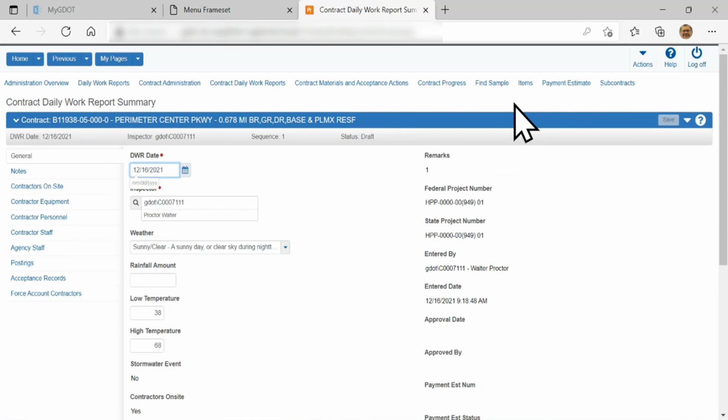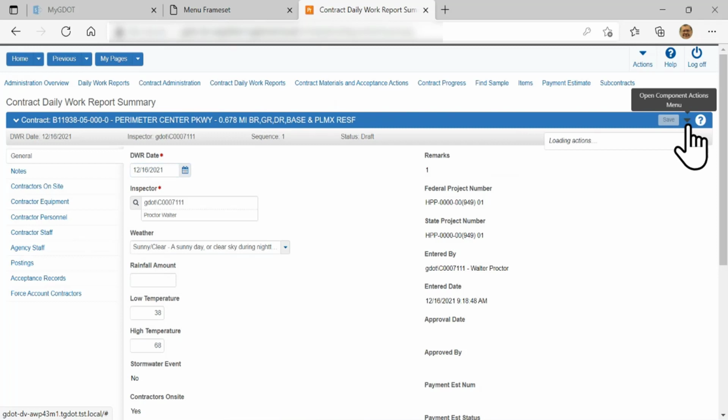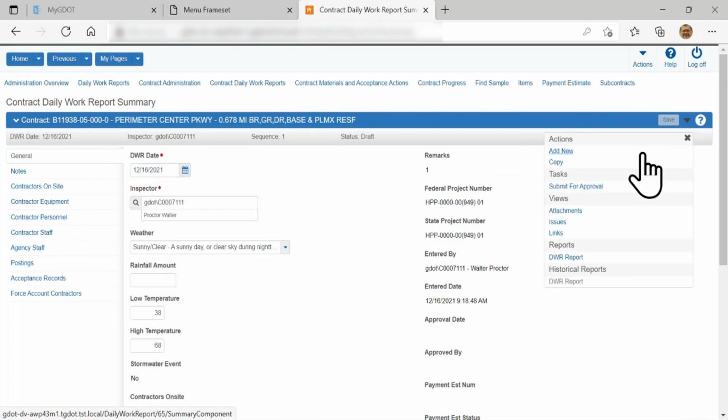So once I'm ready to go in and submit my DWR, remember that's your action menu over here between the save and the drop and the question mark on it. Click on the component actions menu and then submit it for approval.